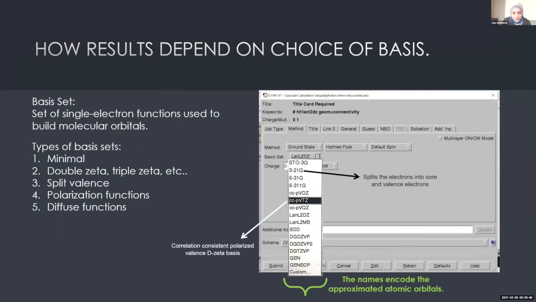Another example here, I just use CCBVTZ. It's correlation consistent, correlated valence triple zeta basis. We used, for example, in the class LANL2DZ, where LANL is the abbreviation for Los Alamos National Laboratory, which derived this function and established it for double zeta, and it's mostly used to model the metal atoms. Because of that, we used it in the lab, depending on the model or the molecule that you build or want to represent.